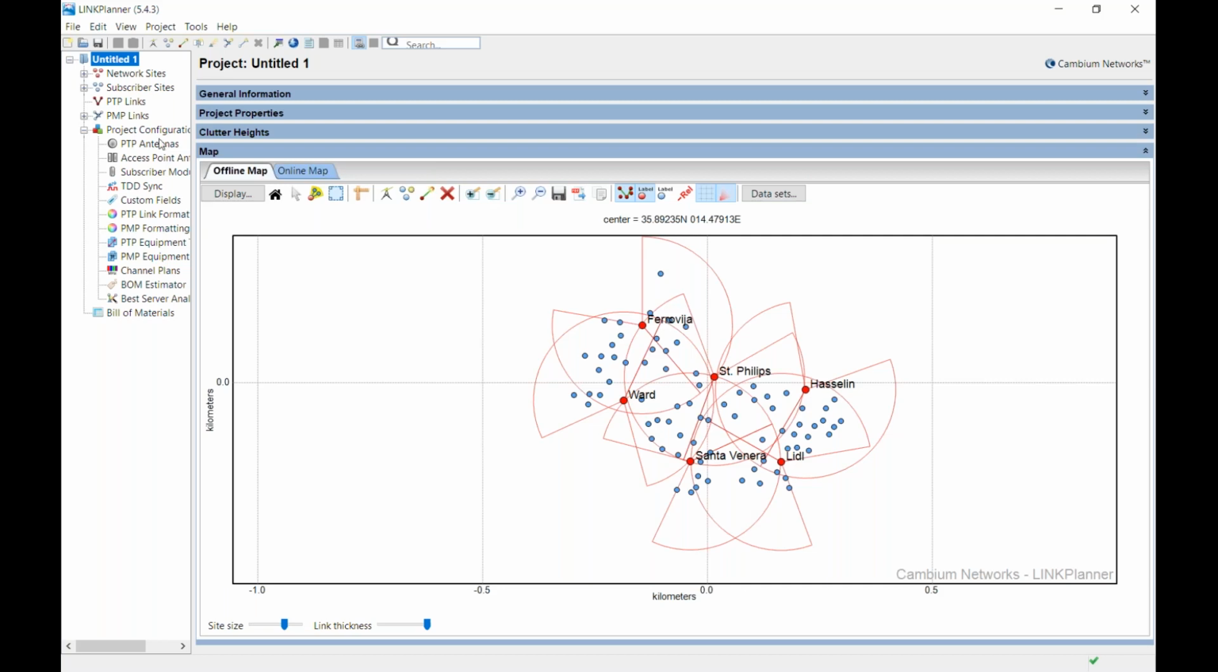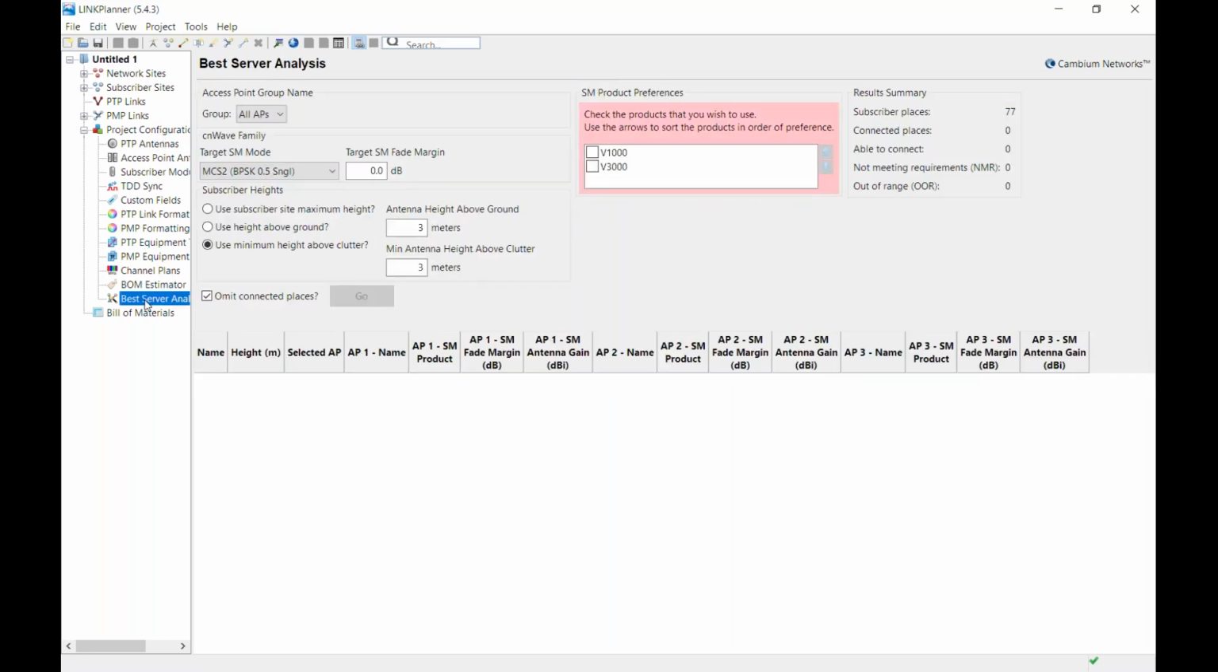This is also found under project configuration. We can set up some guidelines for these connections. For example, we can set the target modulation mode, and we can set up a fade margin to ensure that we get a reasonable availability. The modulation mode is only considered on the downlink. On the uplink, it only checks that it can achieve at least the lowest modulation mode.